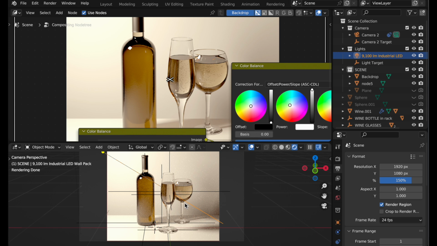So I hope you found this to be a useful tutorial in knowing how to use color management and also the compositor to improve your renderings.